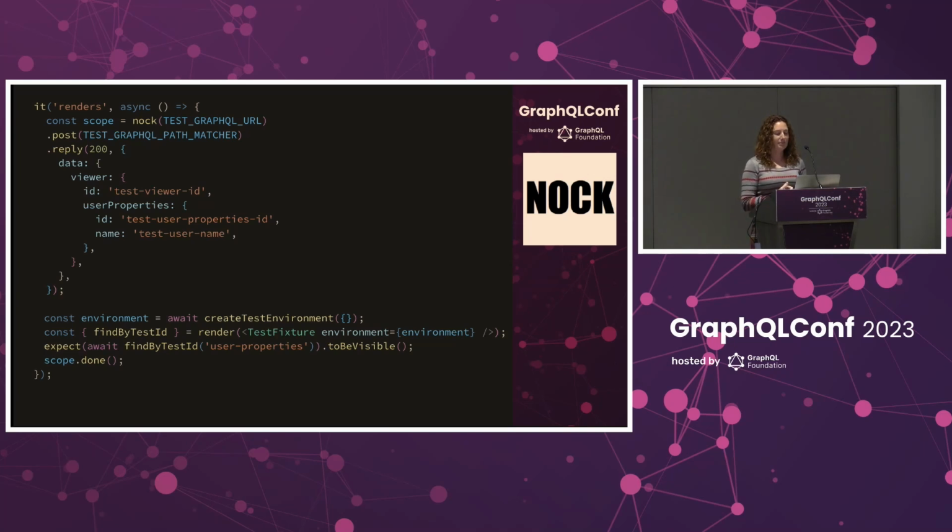First of all, the mocked data has to match your query request exactly, including mocking all of the IDs that are going to be required by your client cache. And this is actually a big problem.